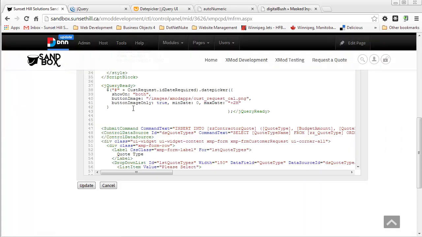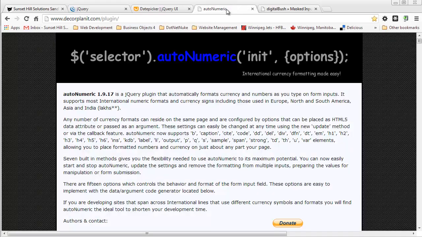Let's go back to XMod. So this is all the code I have to add to make that calendar date picker appear with the same theme we have for this form. The next thing I want to show you is the input mask for the currency.